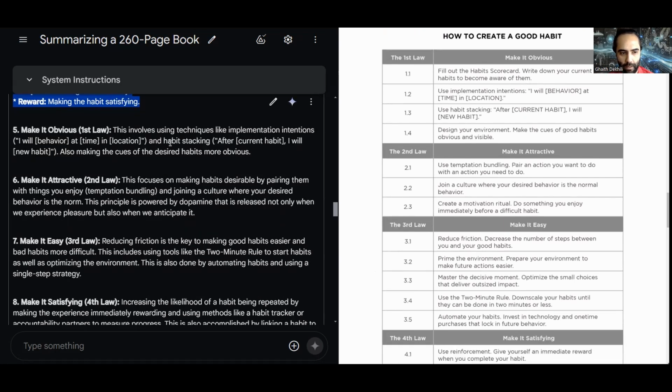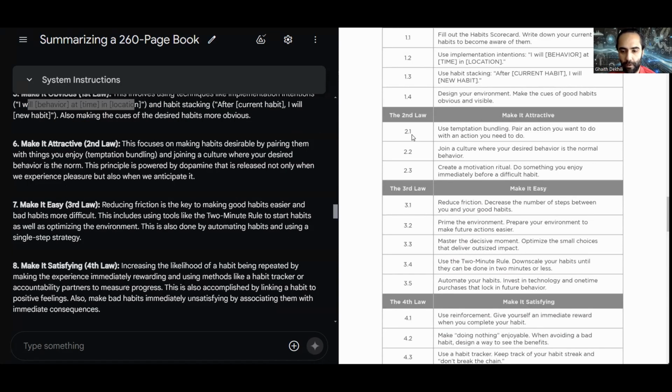If we compare them to the summary generated by the model, we are talking about the same thing. So for example, if you take this one, use implementation intentions, I will do behavior at time in location. We have the same idea here. The second law is related to using temptation bundling. It means to pair an action you want to do with an action you need to do. So here we have the same idea.